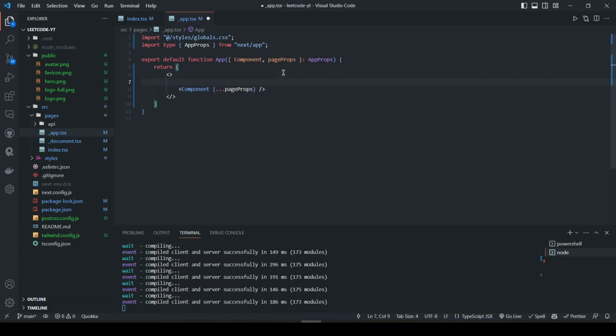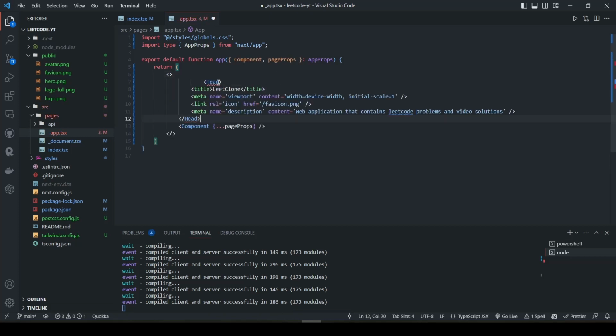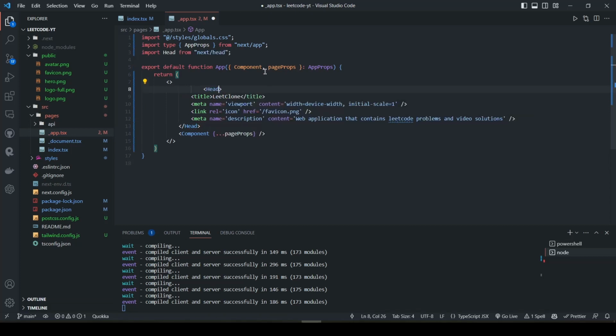And then we're going to add our own head tag, where I'm going to walk you through what we are doing here. So we are adding our title, which is lead clone, and we are adding our favicon as well as our viewport. These are just some requirements that we need to give for the browser. And then we have our description, which tells what our application is all about.